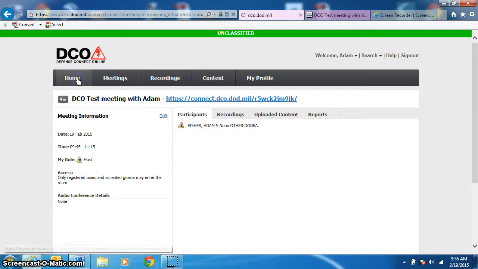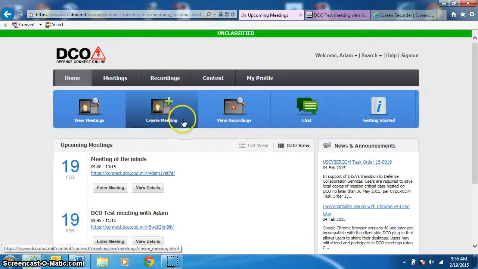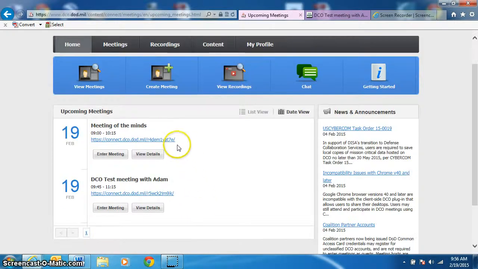Returning to your dashboard in the DCO, you can close out of the screen, or you can go back and create new meetings. If you have a meeting created already, you could see them listed in your home screen.